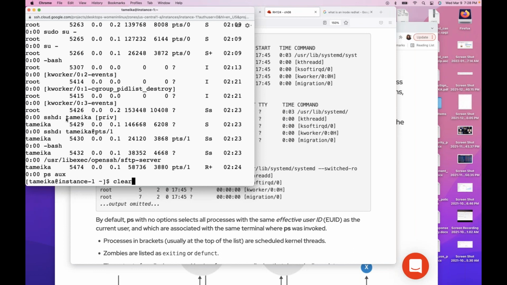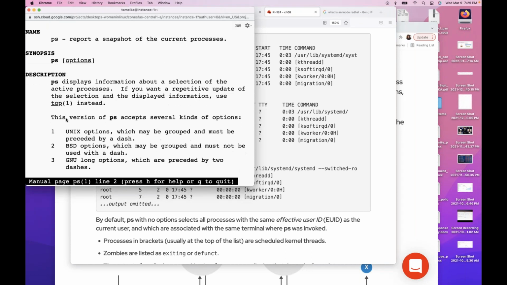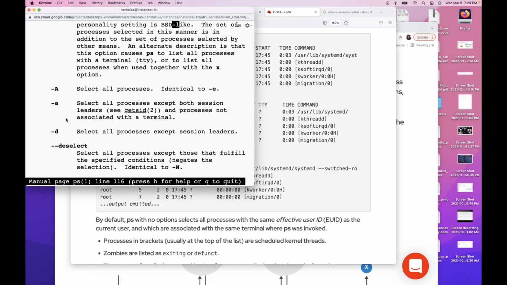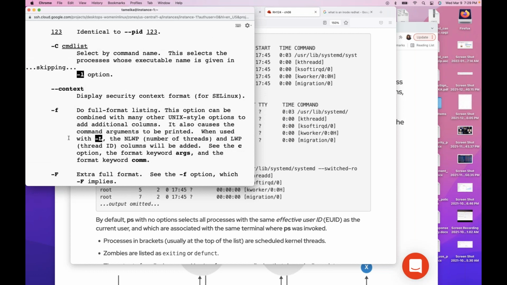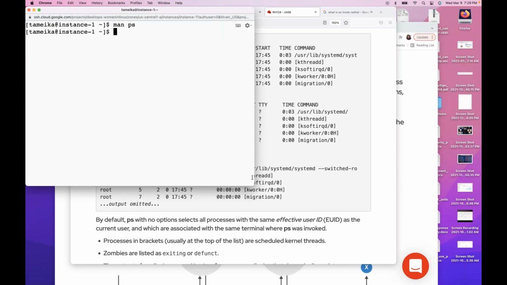So let's do this. Let's do a man on ps. We know L is probably listing. I can't search for L. Let's do a search for minus L. All right, so here, long format, and then a minus A would probably be everything. Let's do a minus X. I don't have anything there for X. So let's do ps lax.